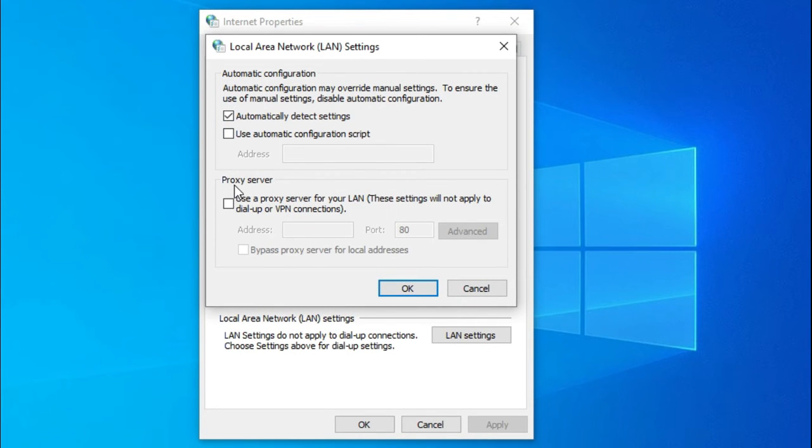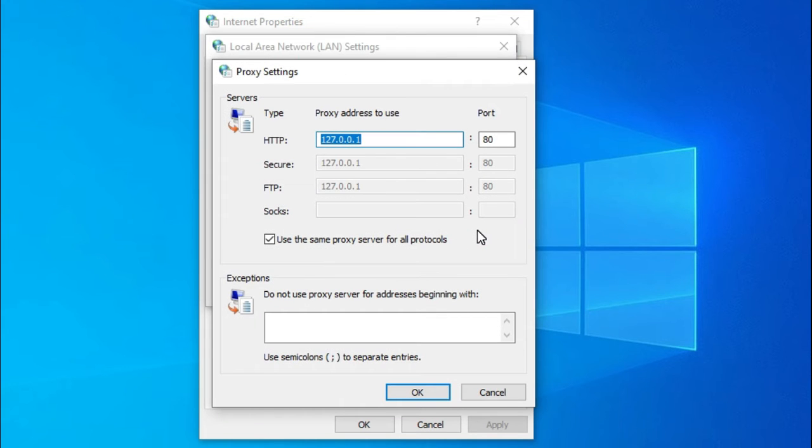You will focus on proxy server. Just click on the checkbox here. Now here type the address of loopback, 127.0.0.1, and the port will be 80. Now click on advanced. 127.0.0.1 and port 80 means all websites will be blocked.